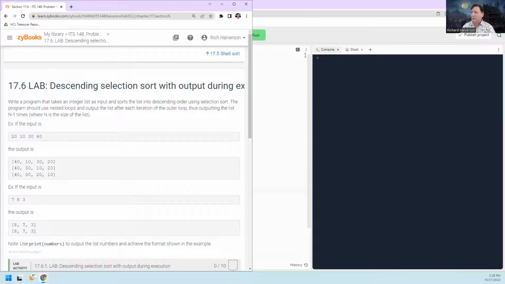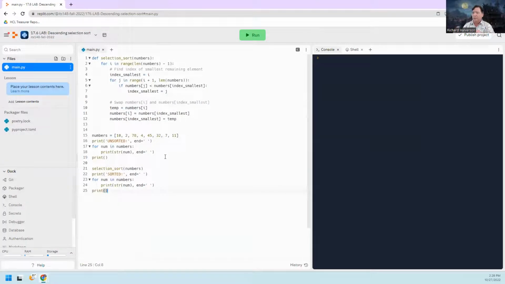So I'm going to start by taking this, making it in descending order, and printing it out after each iteration. I'm going to get all that to work, and then after that, I'm going to do the rest of the stuff where they're supposed to read in the list and all that. So here's the list. Right now, if we run it, it prints it out and sorts it in ascending order. So let's change it to descending.